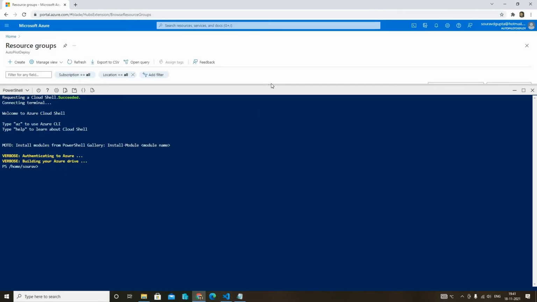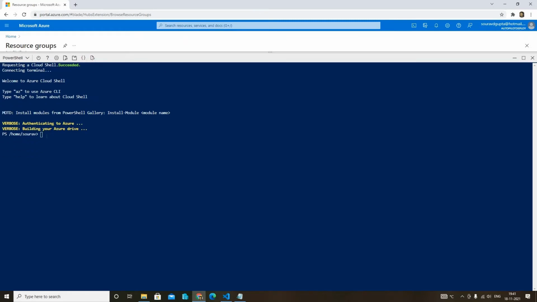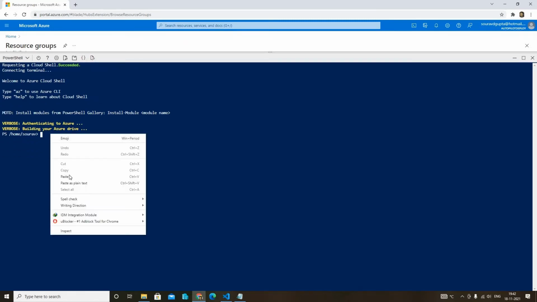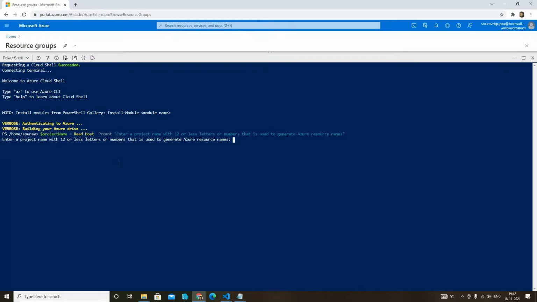And I am going to PowerShell, Azure PowerShell. This is the Cloud Shell, and I am going to trigger this. So the first thing this PowerShell snippet is going to ask is to enter a project name with 12 or fewer letters or numbers that is used to generate Azure resource names. So I am going to use here proj, P-R-O-J, proj, then enter.